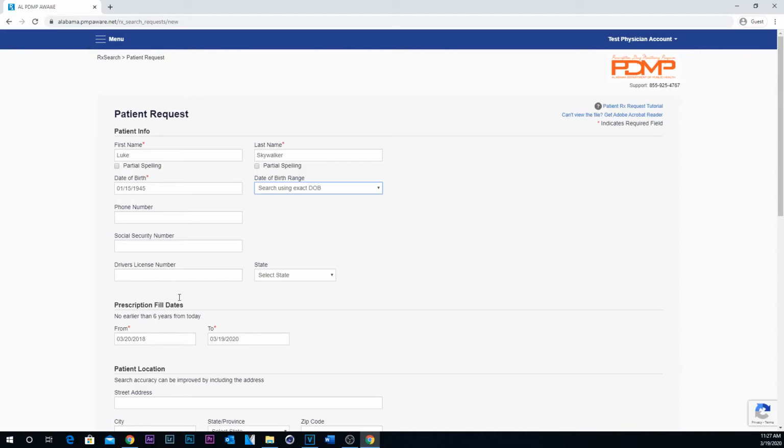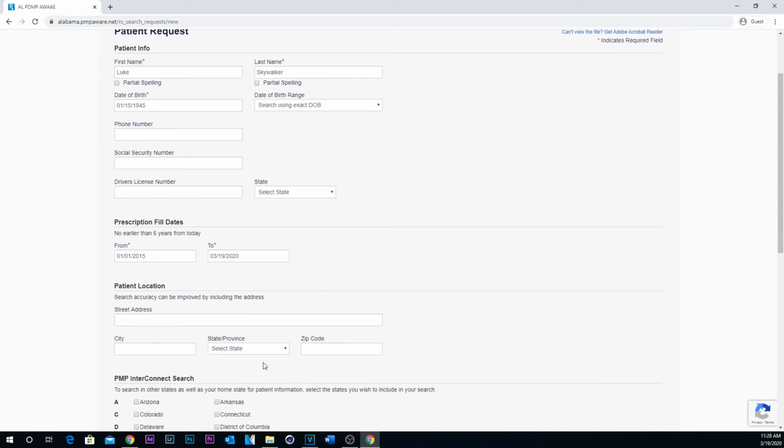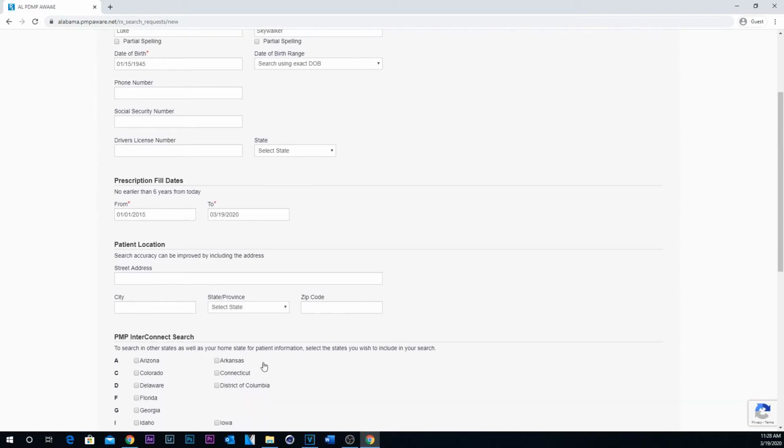Other patient demographic information, such as a social security number, may be entered but is not required. The prescription fill dates auto-populate to 2 years. You may edit these dates, but a minimum of 2 years is required for a patient history report. A date range of up to 5 years plus current year can be entered. This field uses the same date format as the date of birth field. The patient's address may be entered under patient location but is not required.